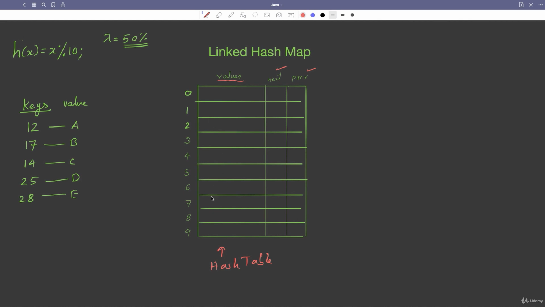These places are called entries, or these places are called buckets. For each bucket, there will be pointers like a doubly linked list, the next and previous pointers. So hash map is an array of buckets where it will have only values. Linked hash map will also have a linked list along with each bucket.